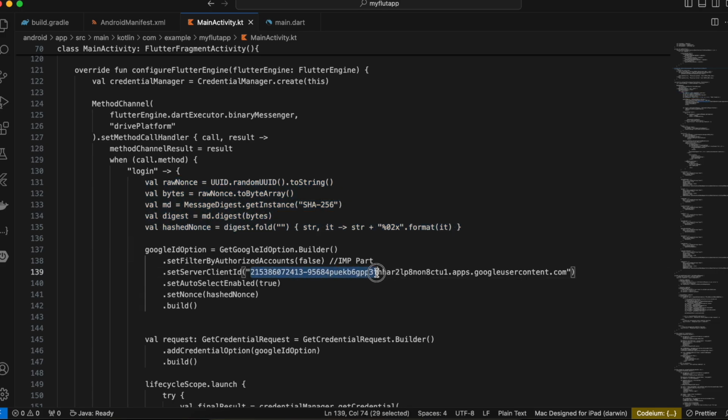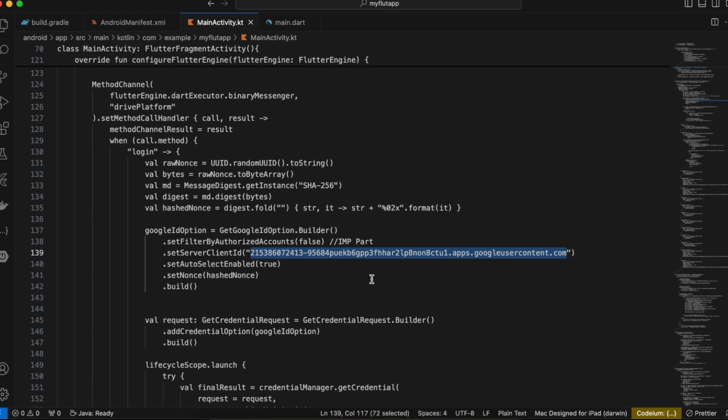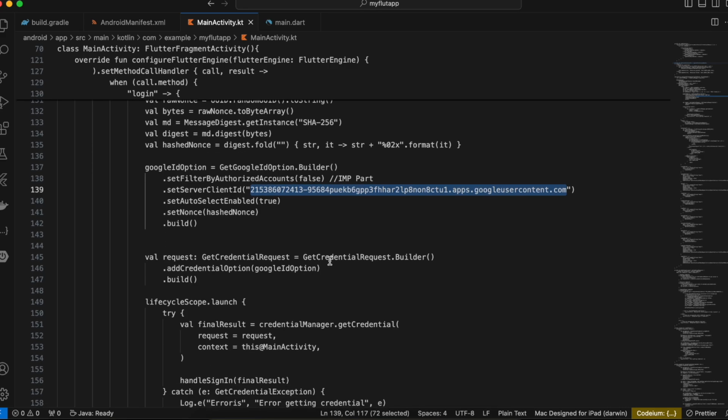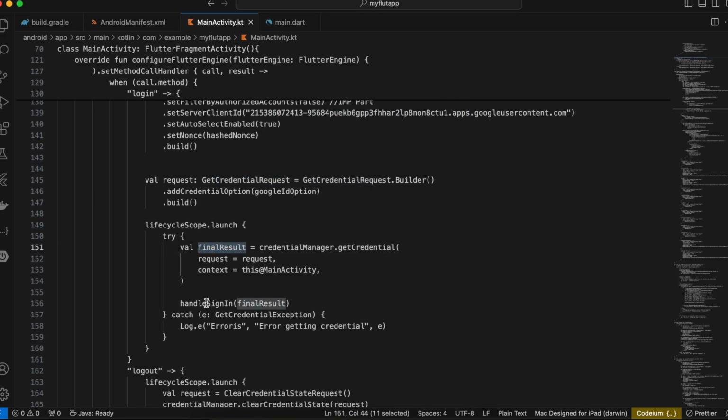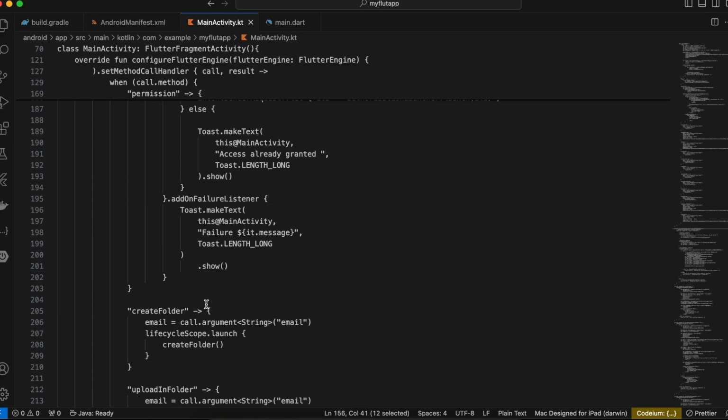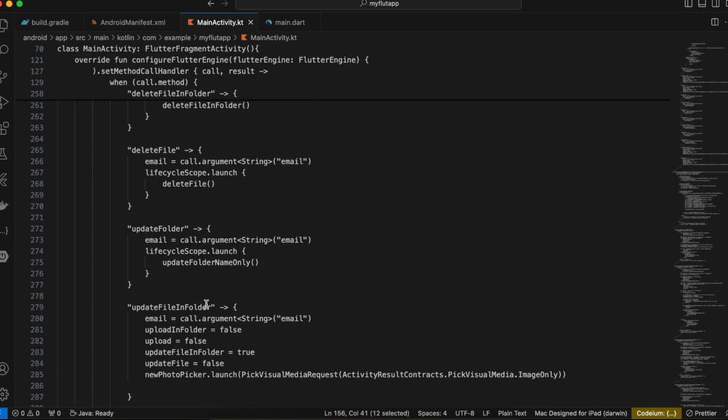Here make sure you don't use my server client ID. Whatever you have copied from Google Cloud Console, make sure you paste it over here. My server client ID will not work for you. Then here is our get credential request, and once we get the result, we call this handle sign in method. I will just show you that method as well, so I'll have to scroll down a little.